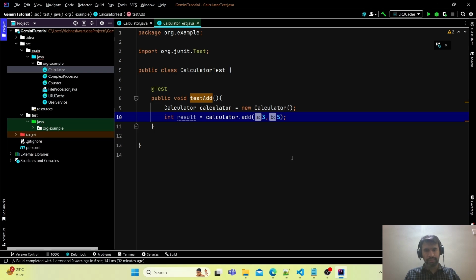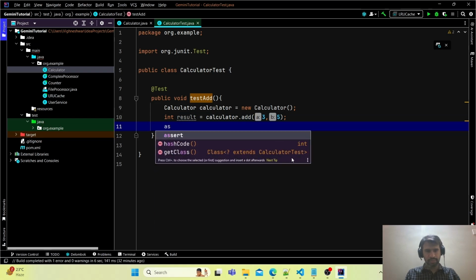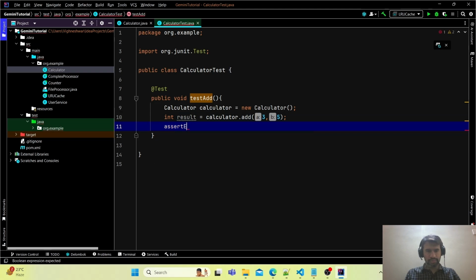Okay, to add the assertion you will use the assertEquals method from JUnit. You'll write assertEquals(8, result), where 8 is the expected value. I'm not getting that option. I'm just getting assert, but you're telling me assertEquals. Can you tell me how to get it?